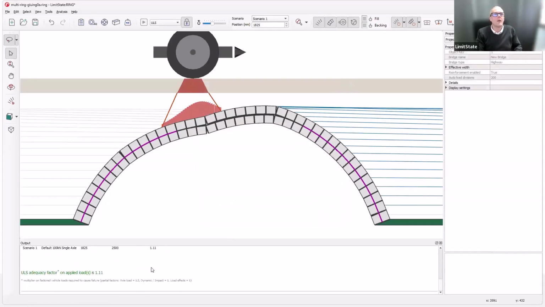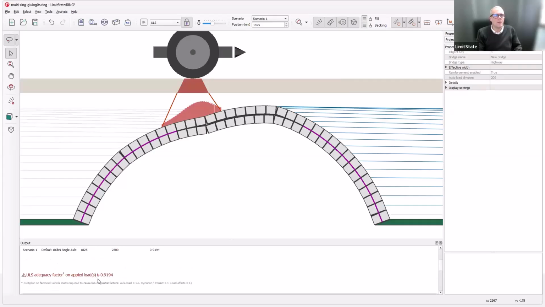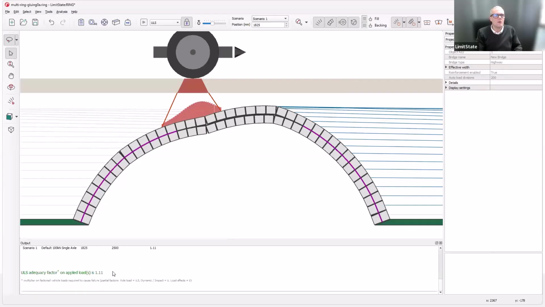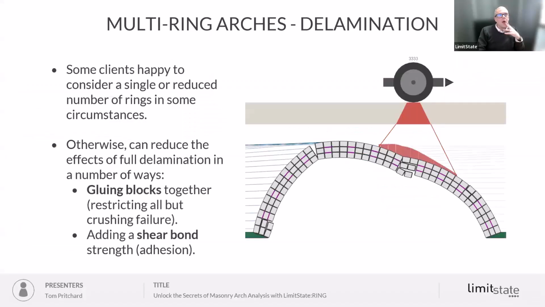If I click OK, now we can see that our adequacy factor has gone up from 0.9194 to 1.11 by gluing these blocks together. And with this, we have a good method of allowing us to model mechanical bonding between layers realistically.